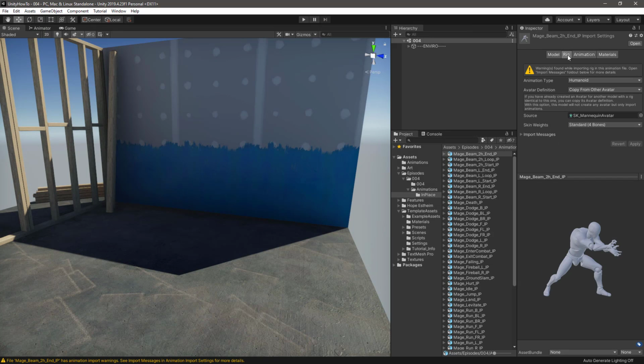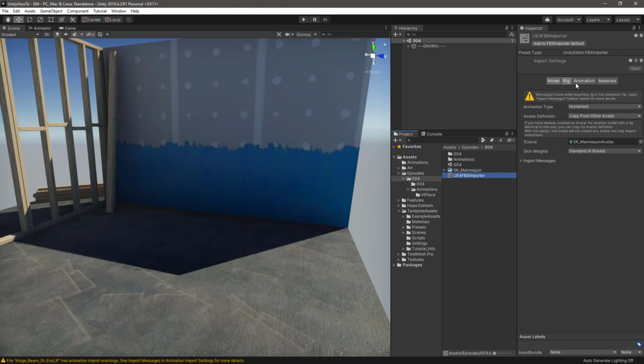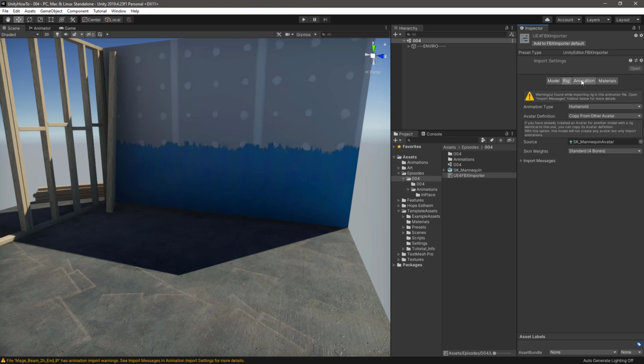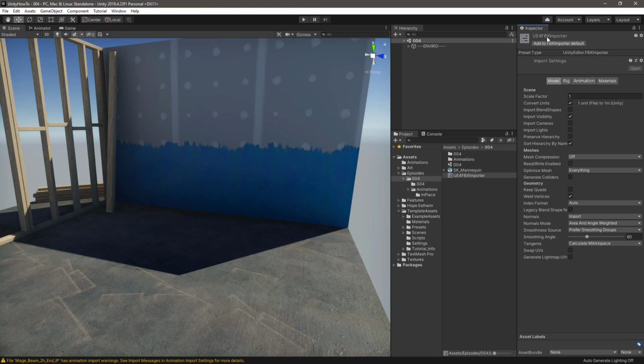After doing that, if we go to the preset, we can then see that the information is stored in this preset, and you have this option at the top which says add to FBXimporter default. So if we click on this one, our preset will be used when importing FBX files.